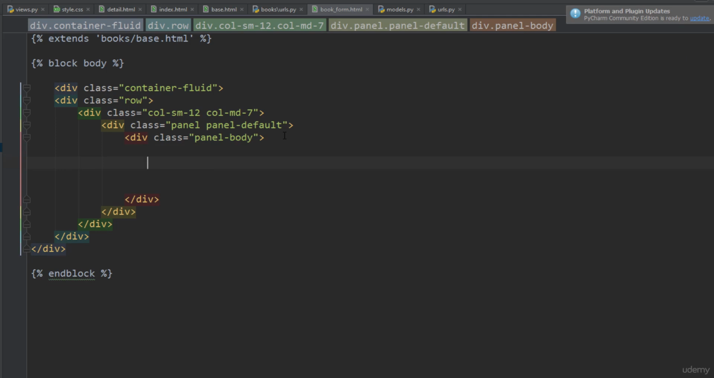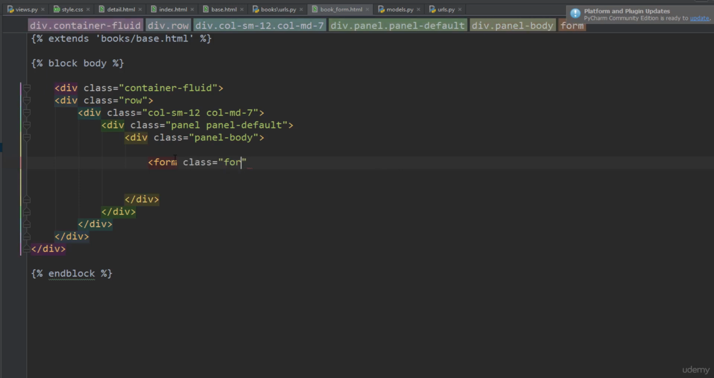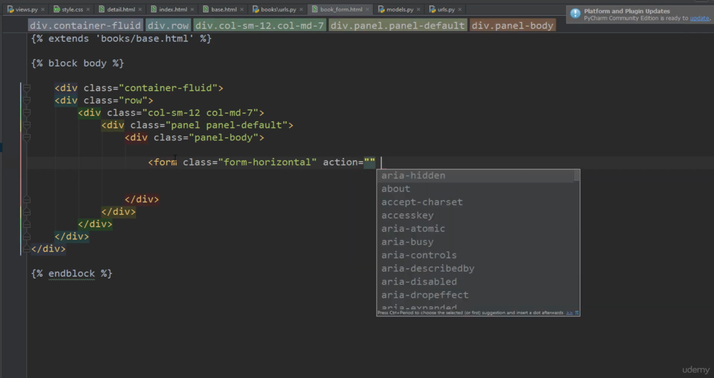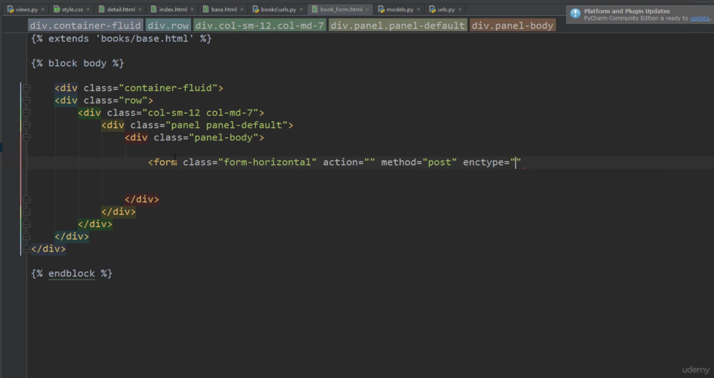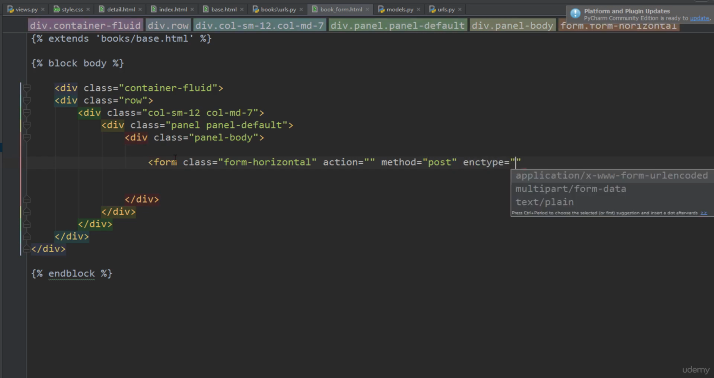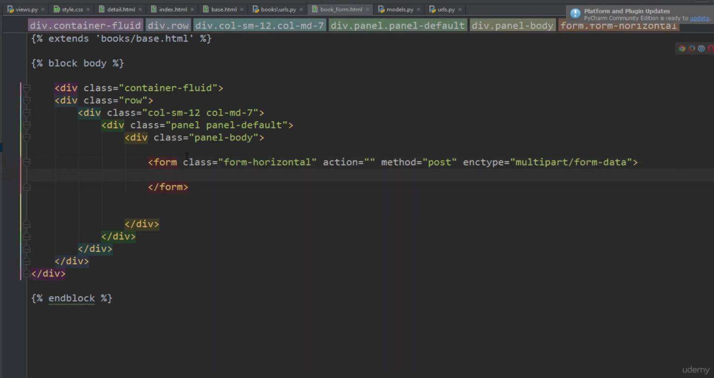So to design the form, you actually need to go in between these two tags, and you need to type in the form class. So you need to type in let's say form, and the class is going to be form horizontal. And now let's type in the action. So the action is going to be empty for now, and the method or the form method which we are going to use here is going to be post. So because we are posting the data into the database, and the enc type is going to be multi-part form data. So this is completely a bootstrap kind of thing. You actually don't need to worry about it.